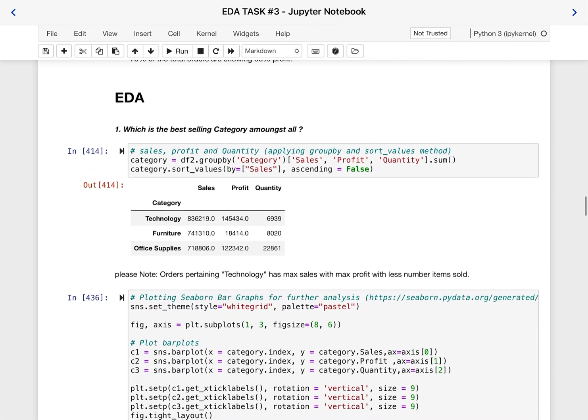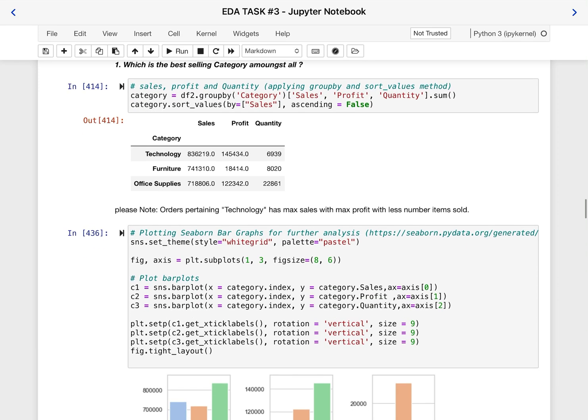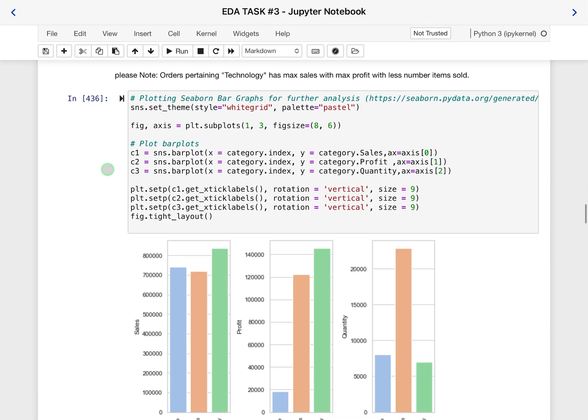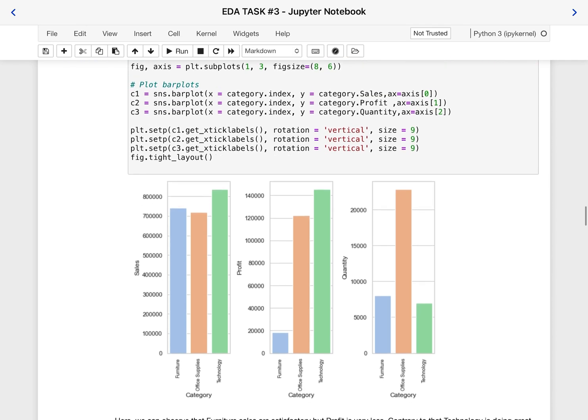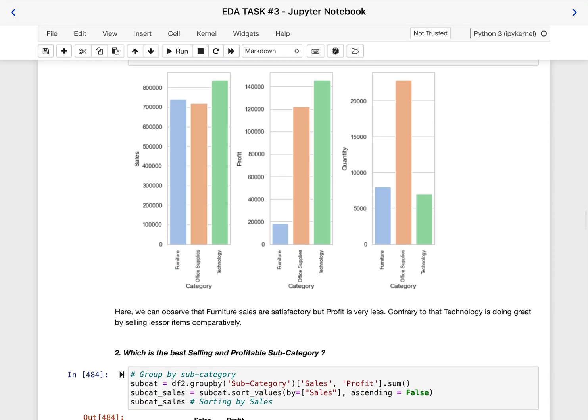Yeah. So now the main thing is the exploratory data analysis. The first thing we will discuss is the category, the best-selling category amongst all. It is technology, no doubt, right? After that, we will go for the graphs. I have made some Seaborn graphs here, subplots. We can see here that the furniture sales are satisfactory, but the profit is very low.